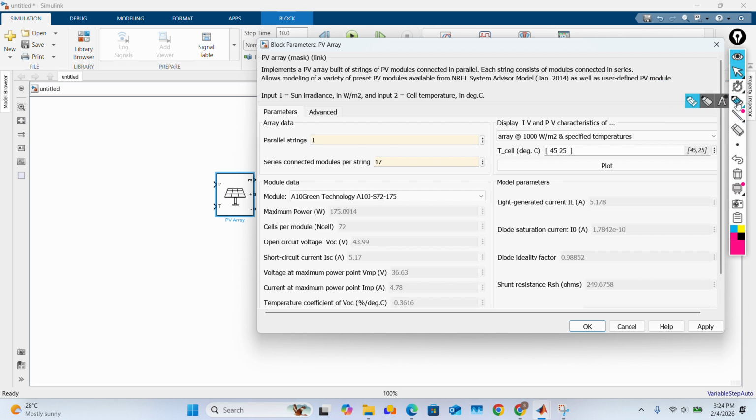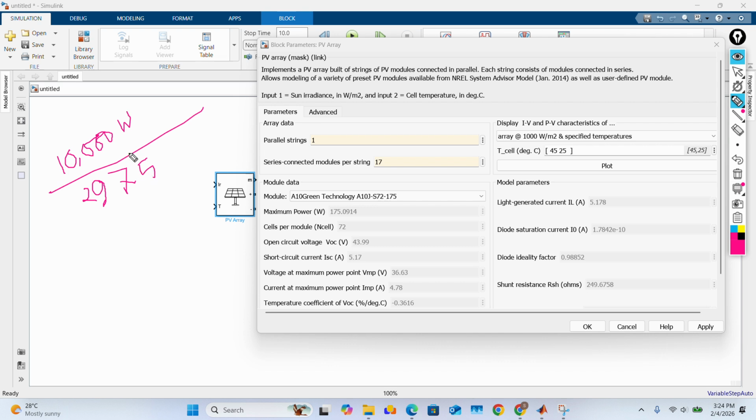Now we have to choose our parallel strings correctly so that we can get our desired power level. At first, suppose you want 10 kilowatts of power output. At this stage power is 2975 watts, so we divide 10,000 by 2975, which gives us 3.36. We can take it as 4, which will give us a power level above 10 kilowatts.